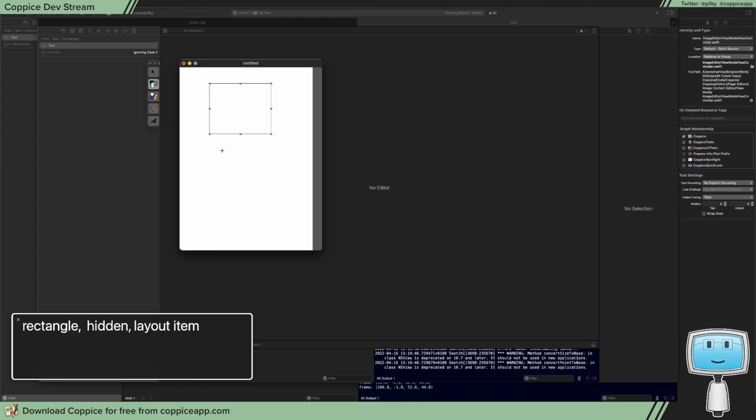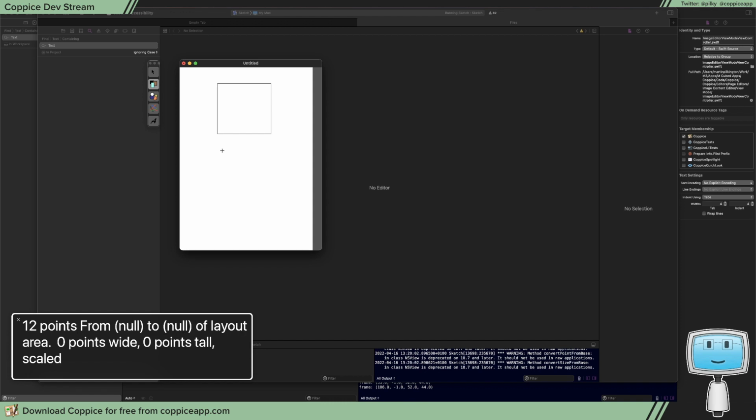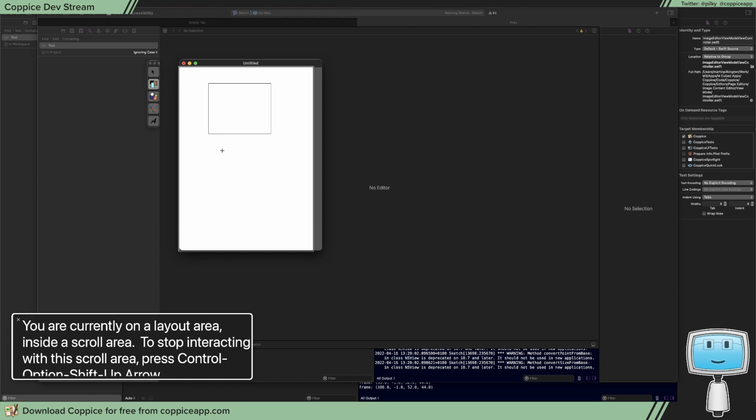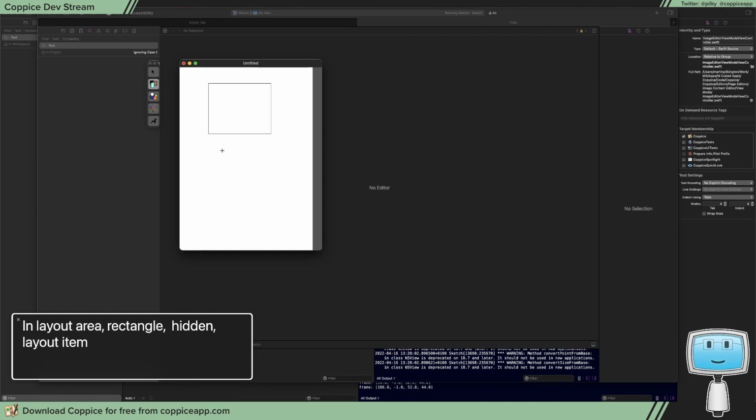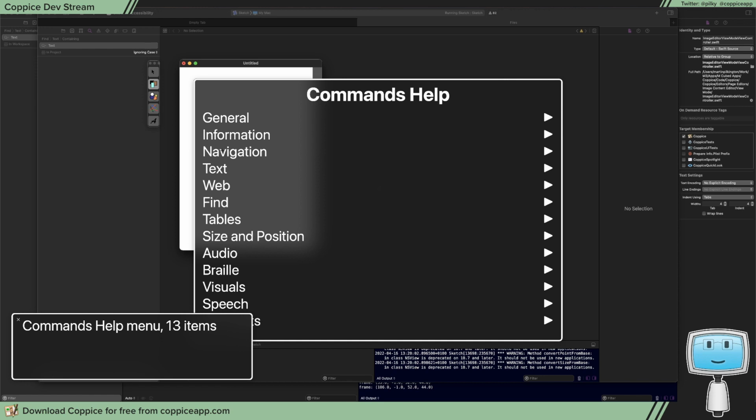Voiceover on, in rectangle hidden. Out of layout area, in layout area, rectangle hidden, upper middle handle, upper right handle. You are currently on middle left handle, 12 points, 6 points from 12 points out of middle left handle, out of rectangle hidden layout item, out of layout area. You are currently on a layout area, inside a scroll area. To stop interacting with this scroll area, press Ctrl, Option, Shift, up arrow. In layout area, rectangle, hidden, commands help menu, 13 items.